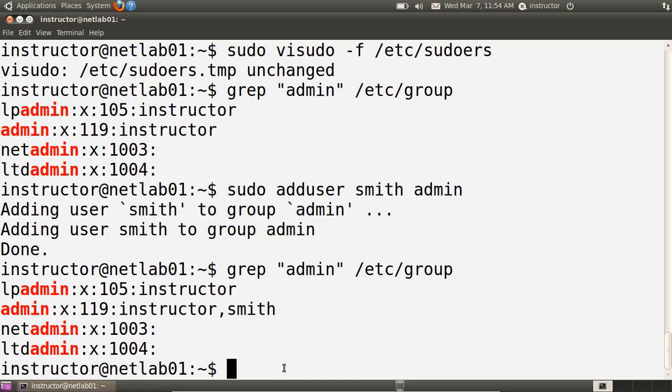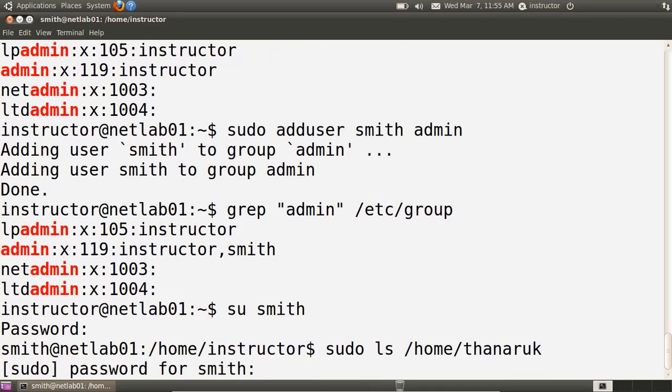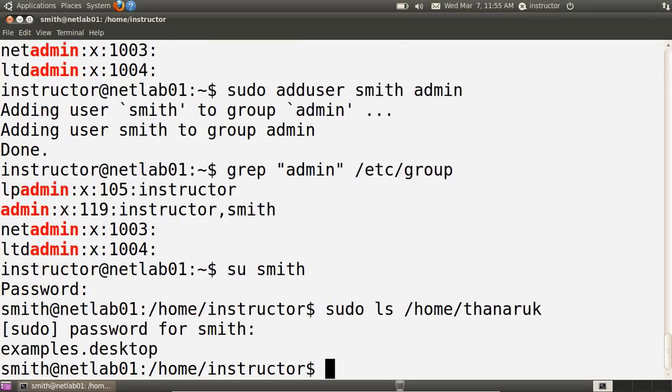And now let's switch to the user Smith, enter the password. Previously we saw that Smith could not view the contents of /home/Tanaruk using sudo. Let's try again. sudo ls /home/Tanaruk. Prompts for Smith's password. And now user Smith can view the contents of Tanaruk's directory. That is, they can execute the command using sudo because they've been added to the admin group. So quite simply, if you want someone to be able to use sudo to gain root privileges on your system, add them to the admin group.